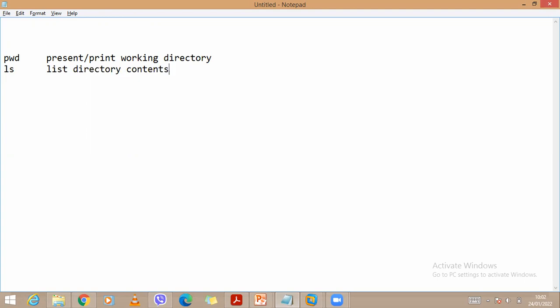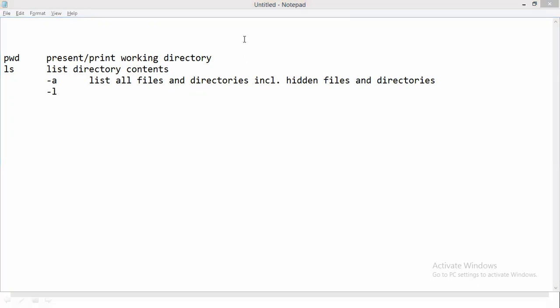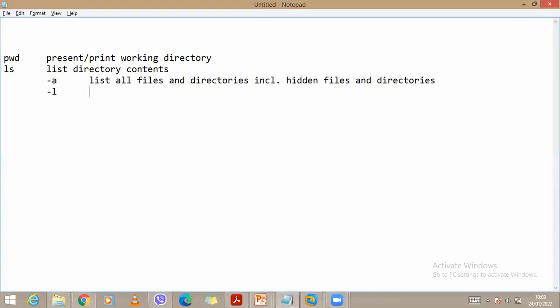So with the ls command, you have learned a few options, right? So if you use the -a option, it will list all the files, including hidden. Right? And if you are using the -l option, it will list files in a long listing format.